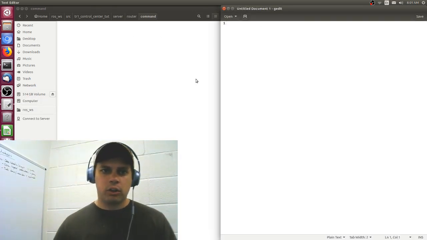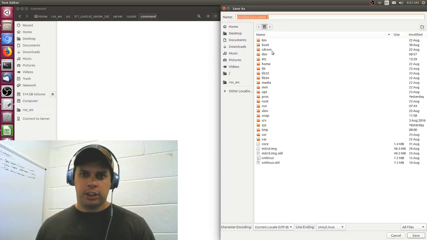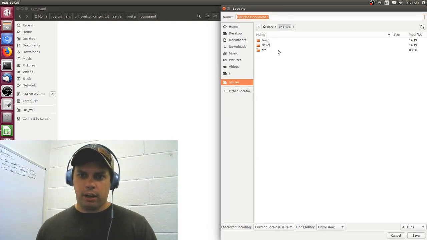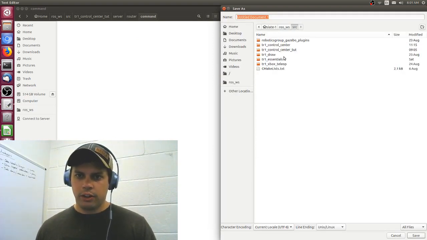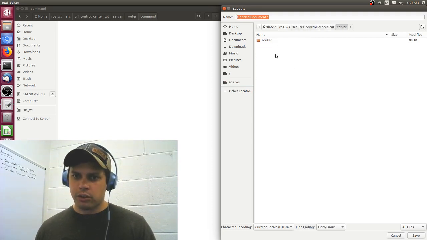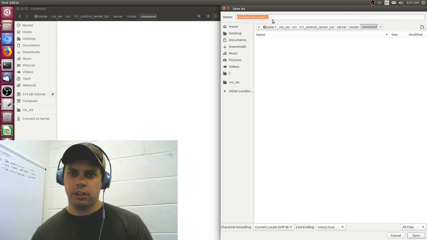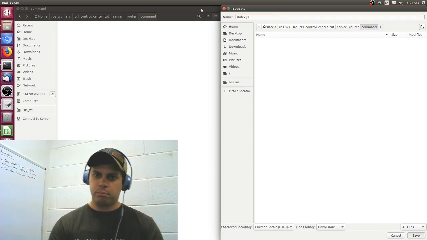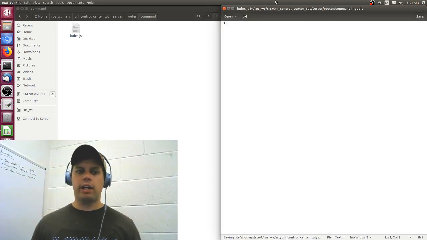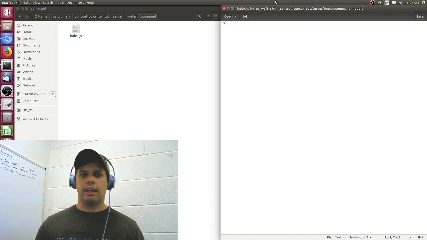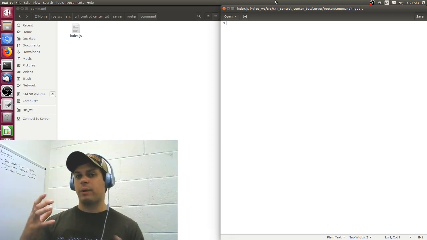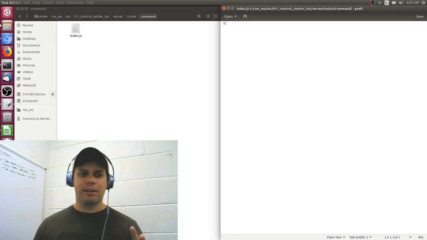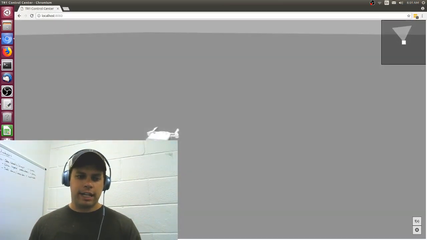So we are going to create an index.js file here in this command directory for the TR1 Control Center server router command, and this is going to be our entry point for actually getting the command route. So what we're trying to build here is some sort of way where we can easily add different command line features down here, right?